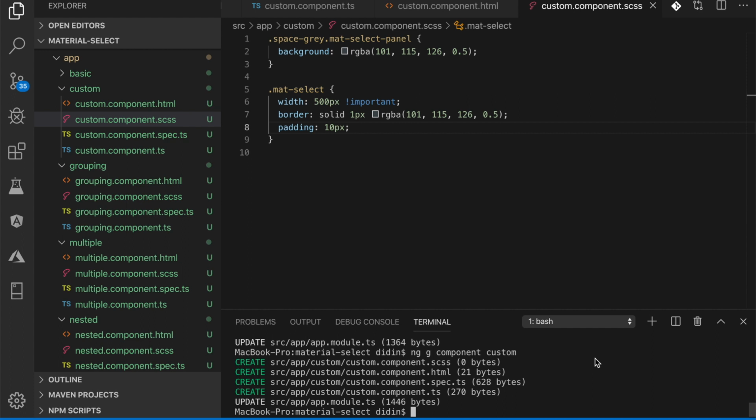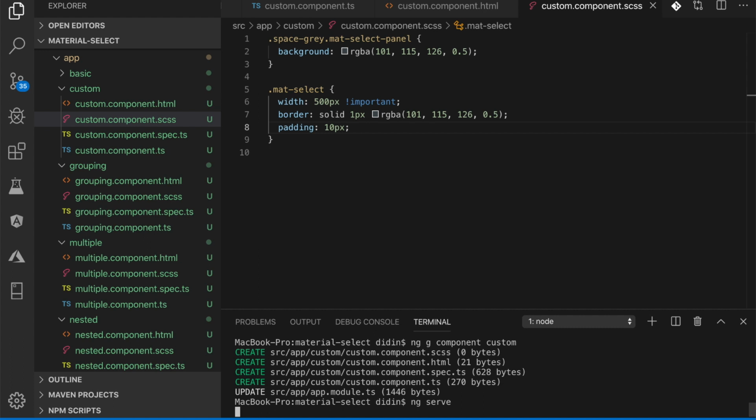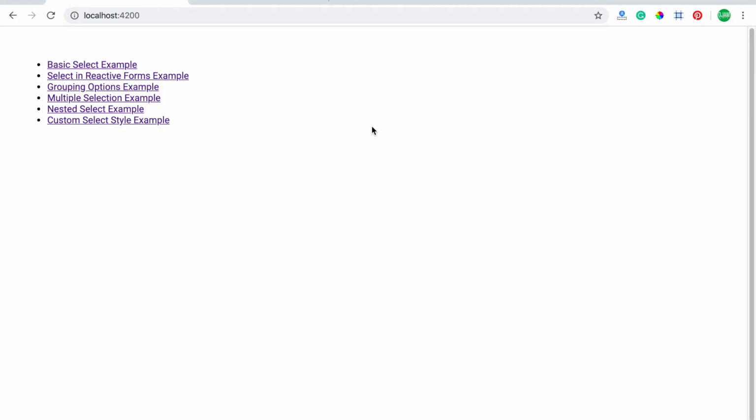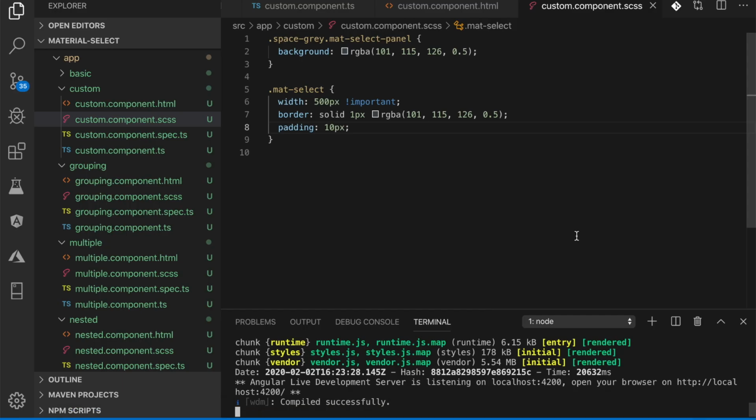Now, run the Angular server or Angular application again. And here's what the whole application looks like. That is the example of Angular Material form controls, select, mat-select.